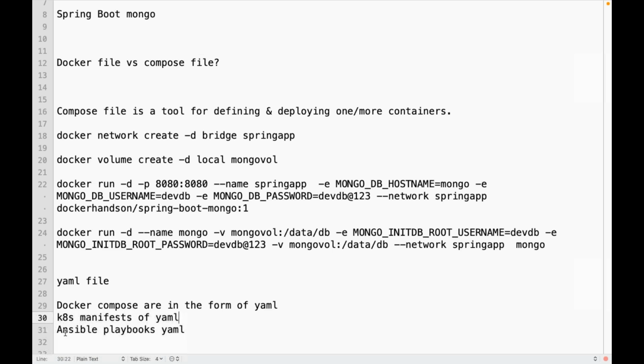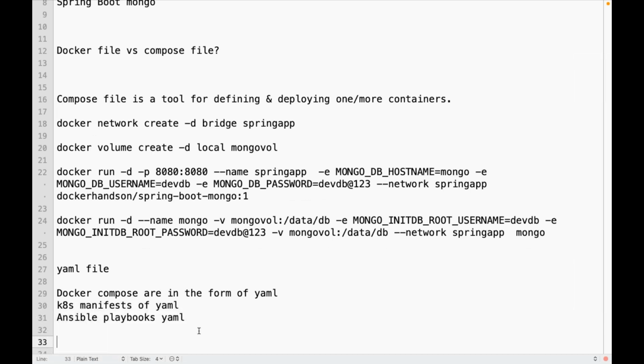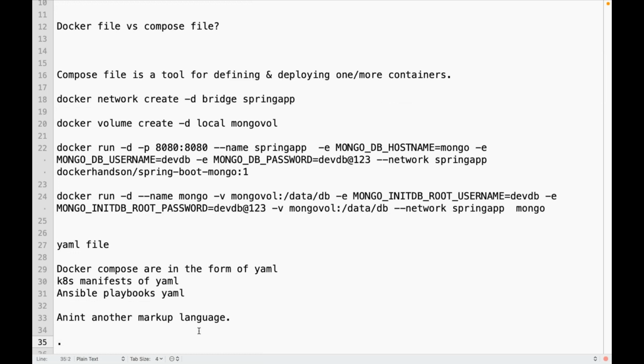So YML is basically one file type. The way you have an XML, the way you have an HTML, the way you have a TXT, the way you have a PDF, like that, YML is one file format, one file type. YML stands for YAML Ain't Markup Language. It's not any editor. It's a file.